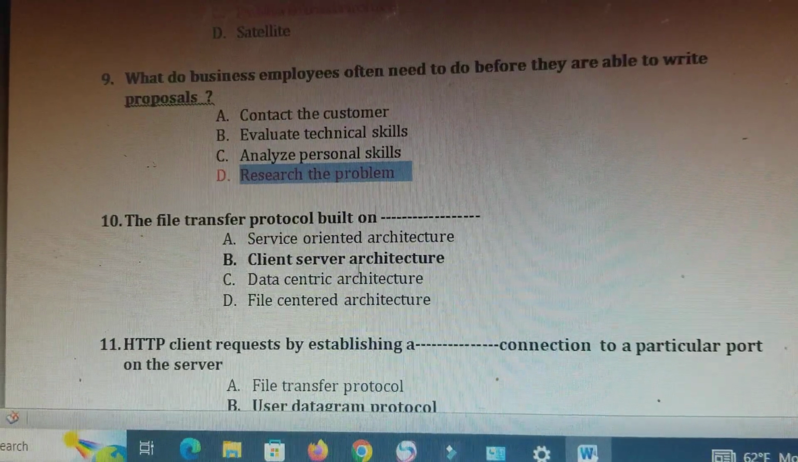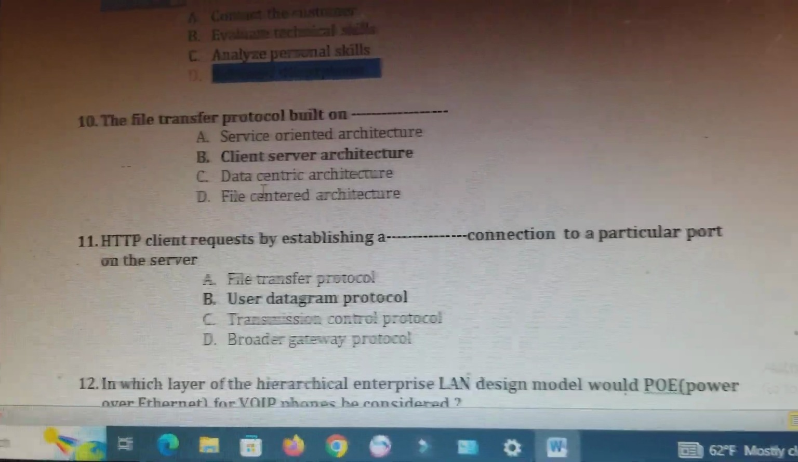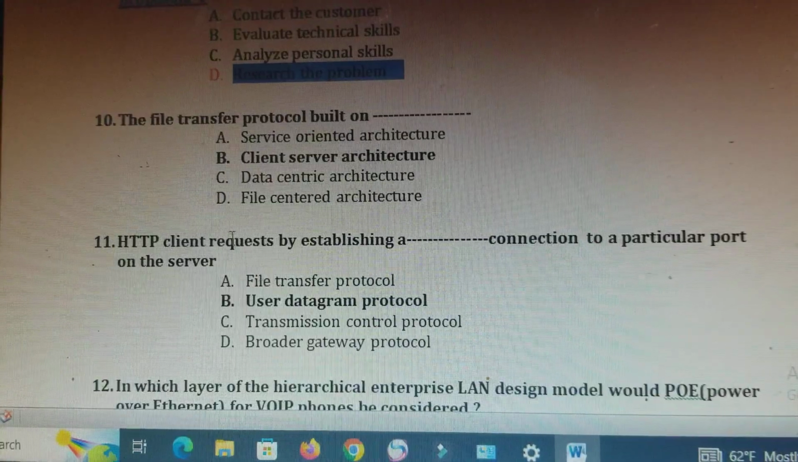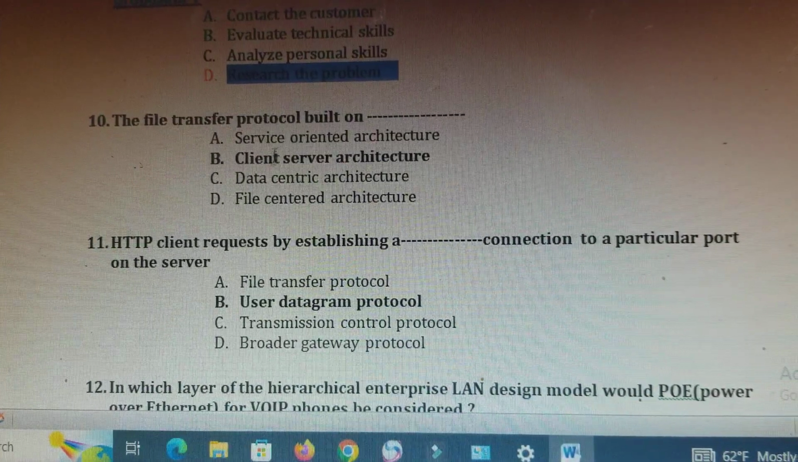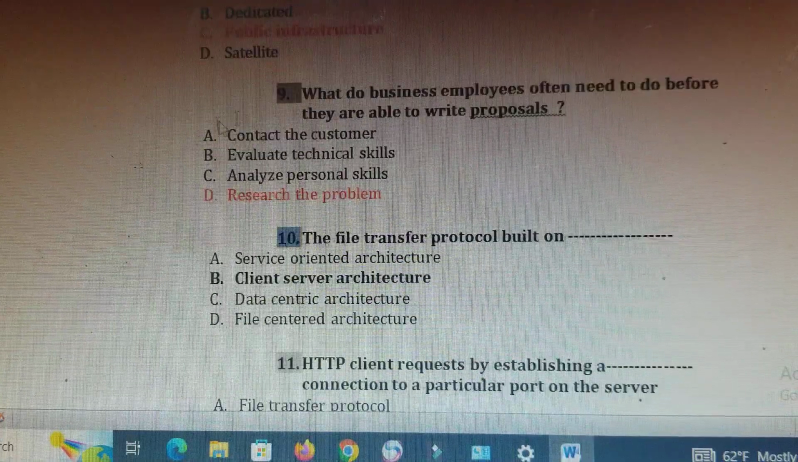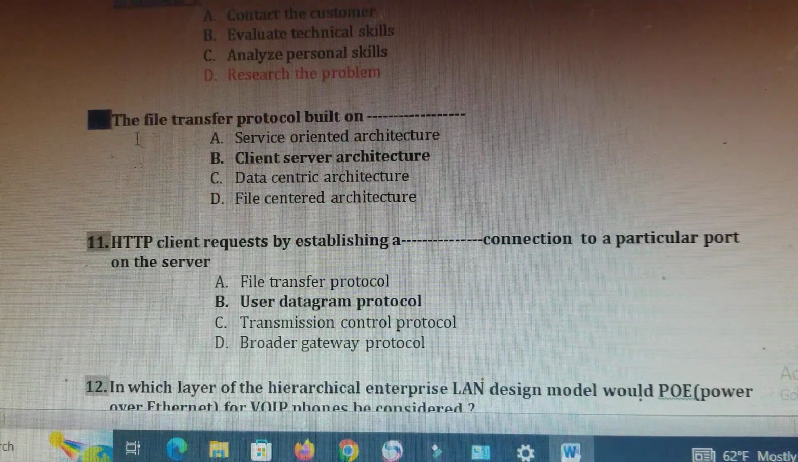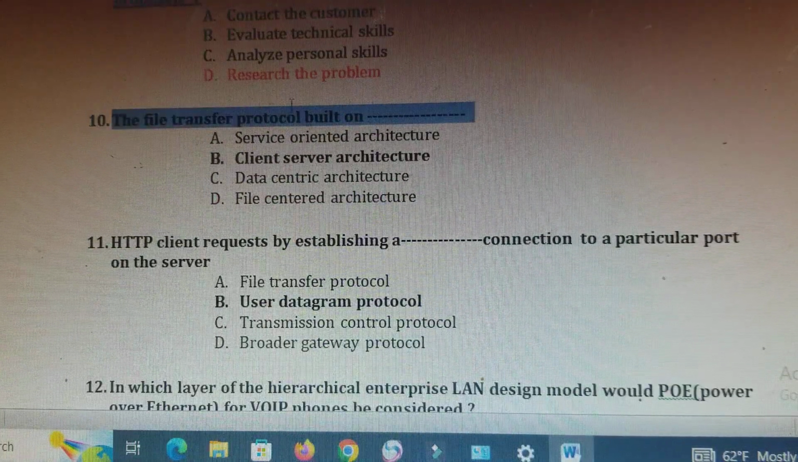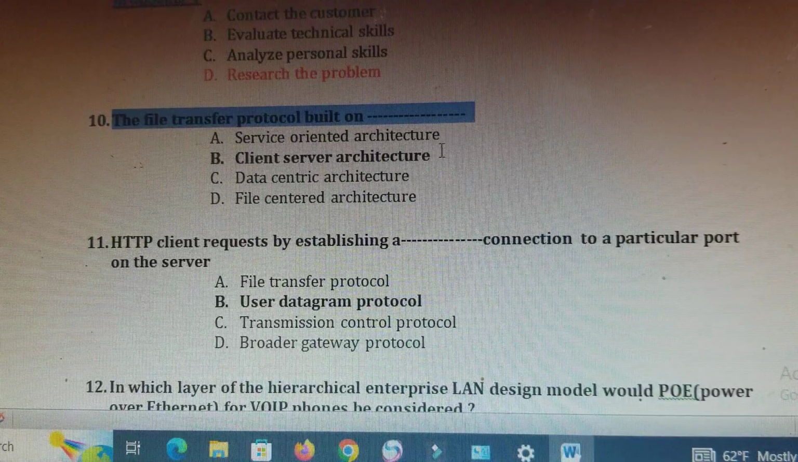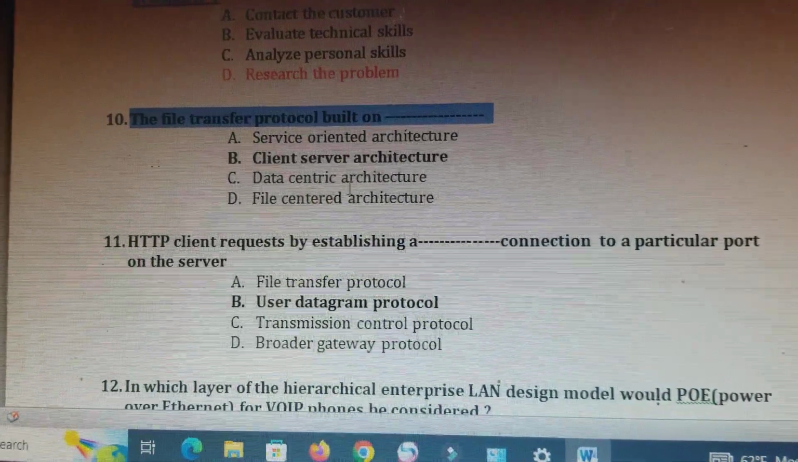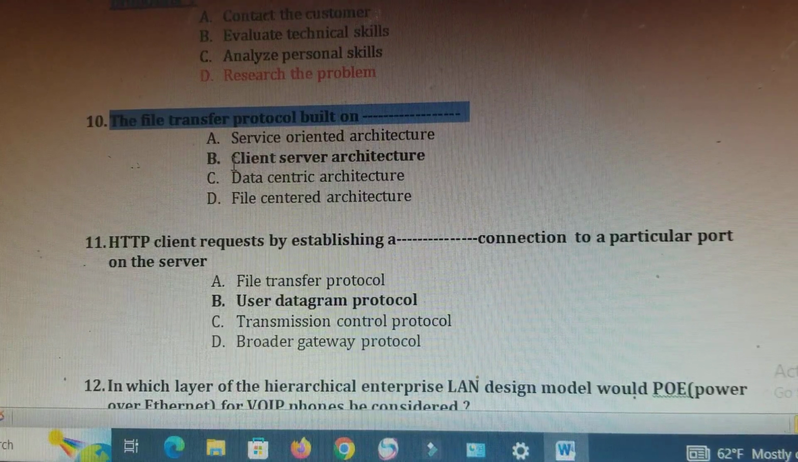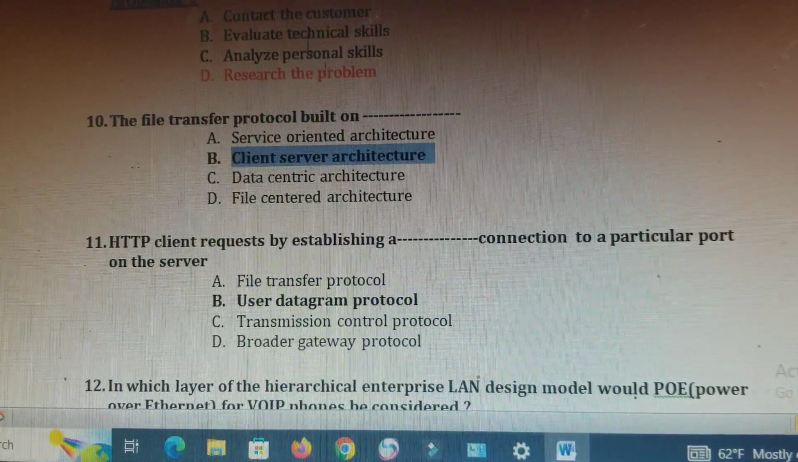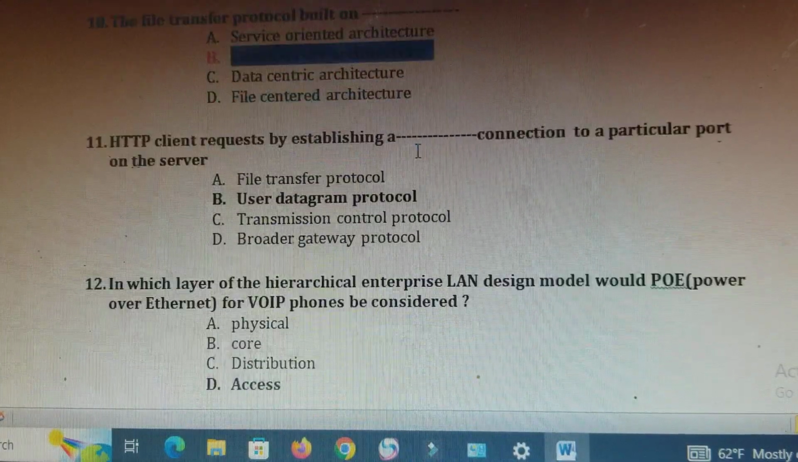Research the problem. Okay, number 10. The file transfer protocol is built on: A. Server oriented architecture. B. Client server architecture. C. Data centric architecture. D. File centered architecture. The answer is client server architecture.